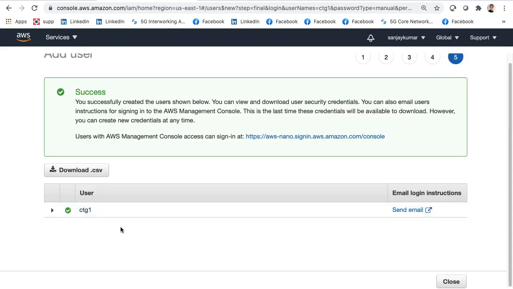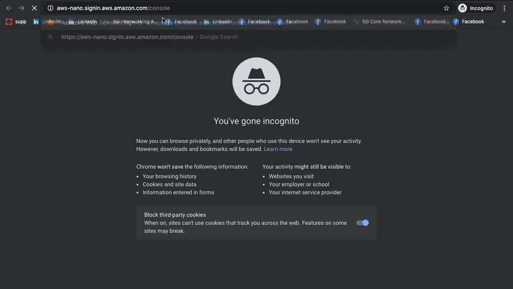Now my user is created, and if I want, I can download the details of this user. At the same time, if I had chosen programmatic access, I would also get an access key ID and secret access key. However, these users will not be able to log in using aws.amazon.com. Instead, they will use the particular URL mentioned here. So I will simply copy this URL and open an incognito window, and when I open it, I will simply type the same details here.